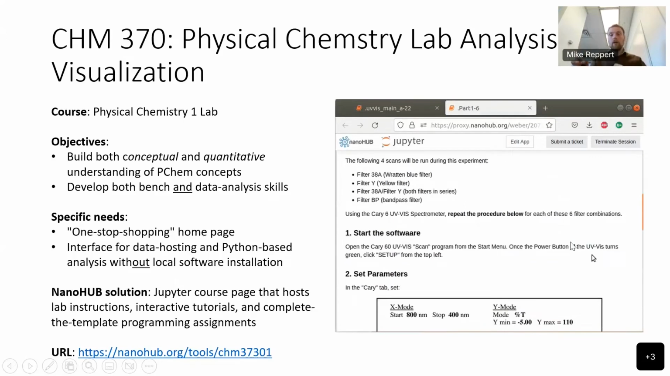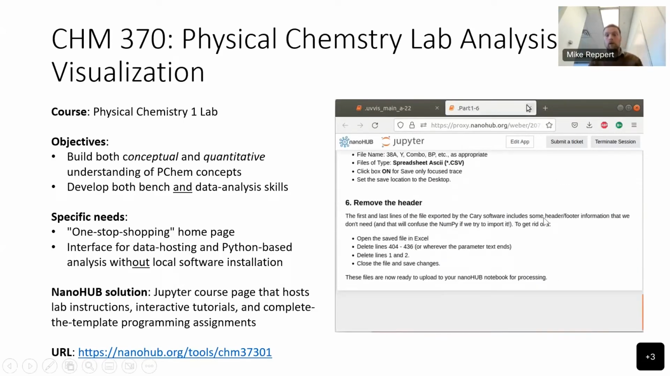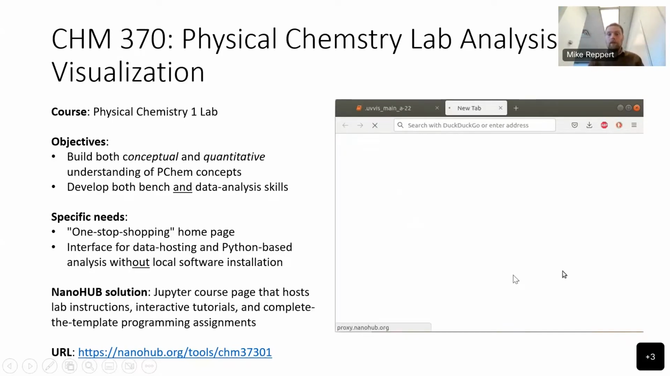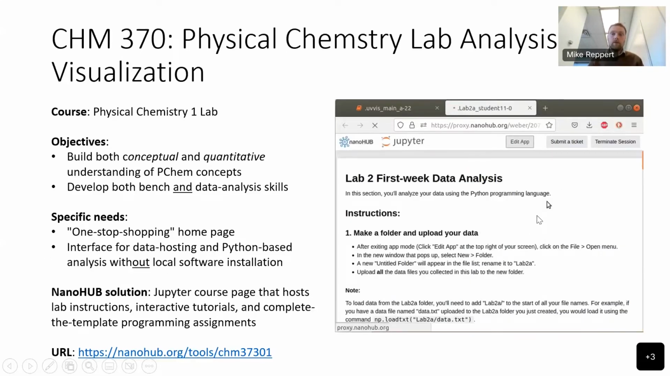Students have access to computers during the lab session, so they can follow along online as they're collecting their data. When they're done, they create a new notebook. It copies a template here, actually. They can open up that template and start filling it in with the data that they've collected in the lab. And ultimately, it'll give them instructions for how to do their homework.